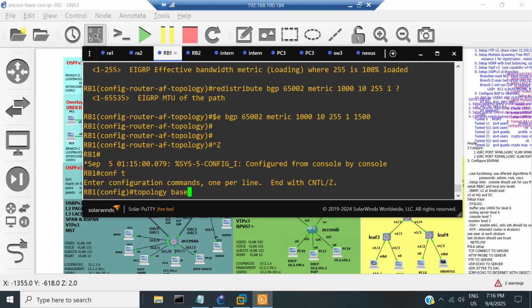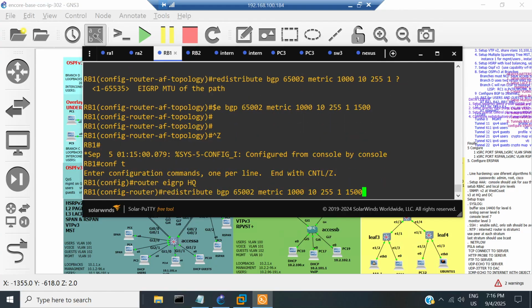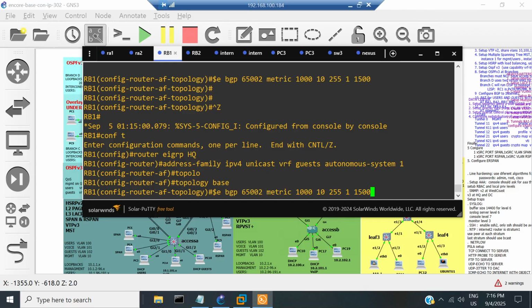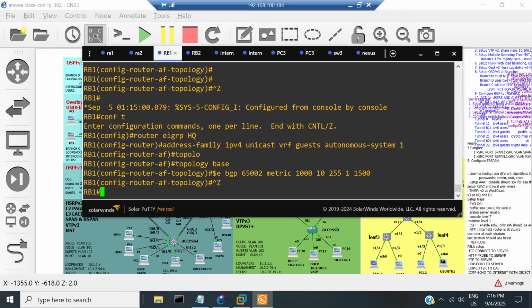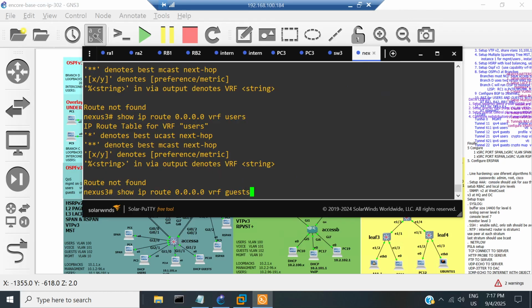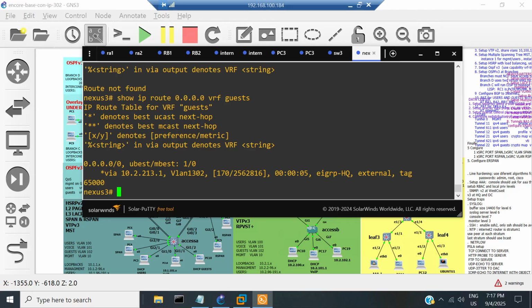Let's do that for the other address family. In this case, let's do that also for the guest, topology base, and the same. Okay, now we should see something here in Nexus. So now we know the default route for the VRF users, and we know now the default route for the VRF guests.